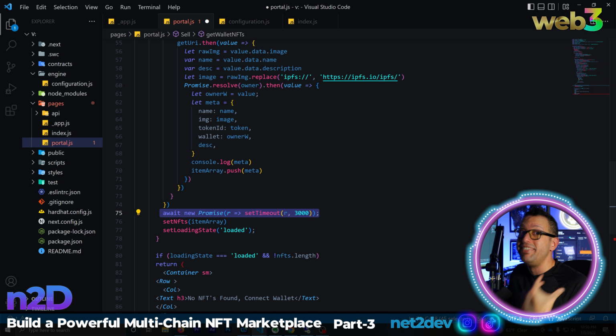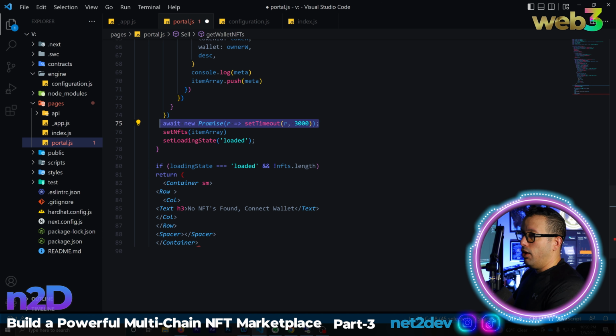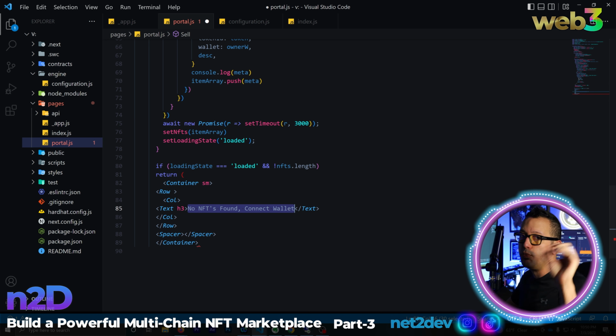If we don't have that, it might not even render, because it might start rendering even before it got the information. So we need to hold on for a second, wait for this to be rendered, and then go ahead and do so. If I don't have the information yet, consider that you don't have the NFTs, and just display a message saying you need to connect your wallet because I don't see any NFTs being populated.